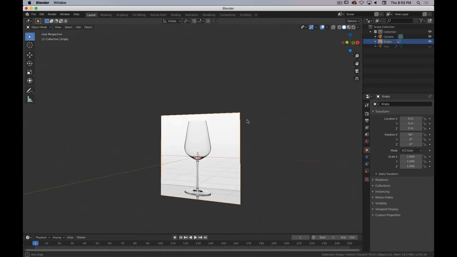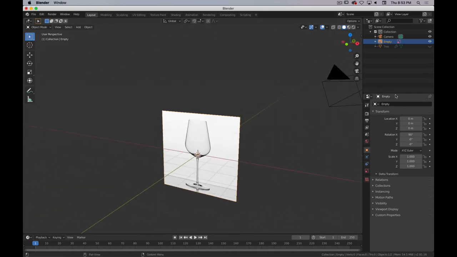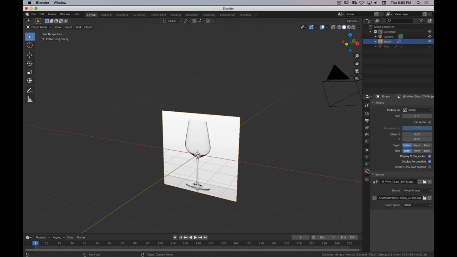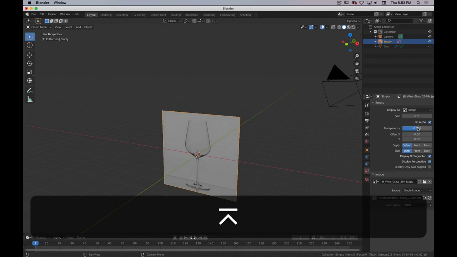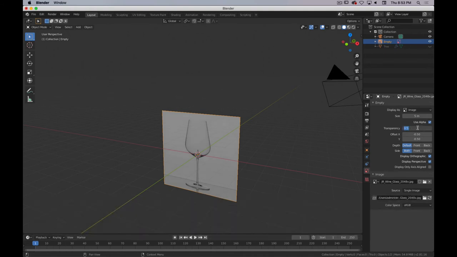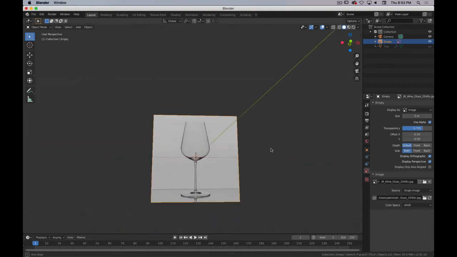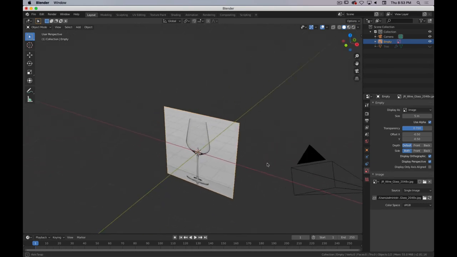I want to make a couple of changes here. In the preferences on the right side, the second from the bottom is Object Data Properties. With our new reference image selected, I'm going to choose Object Data Properties here, and I want to set my transparency. I'm going to check Use Alpha. I'm going to bring the transparency down to something that I find agreeable. For me, it's somewhere around 0.5. Well, actually, for the internet, I'll say 0.7. But you can set it to whatever works best for you.